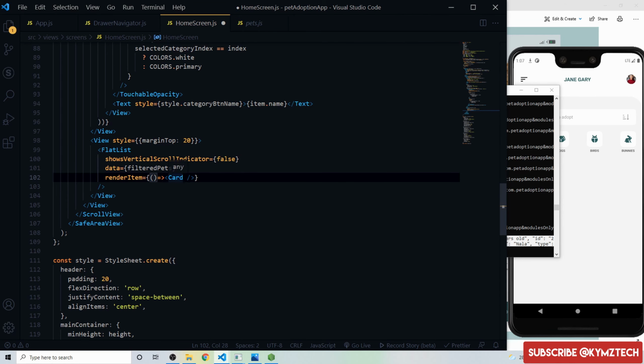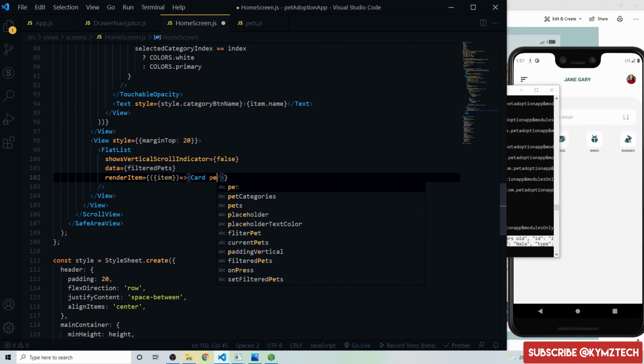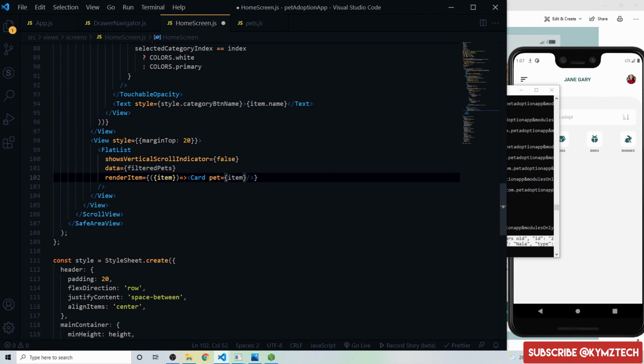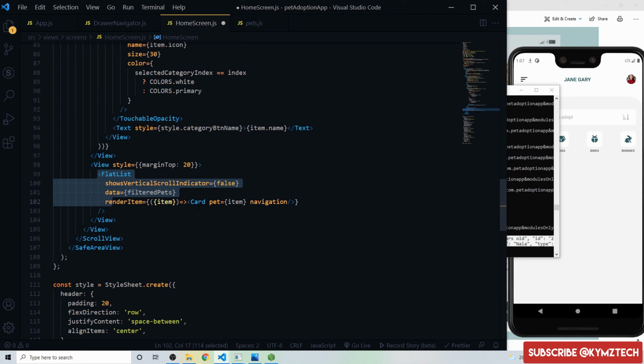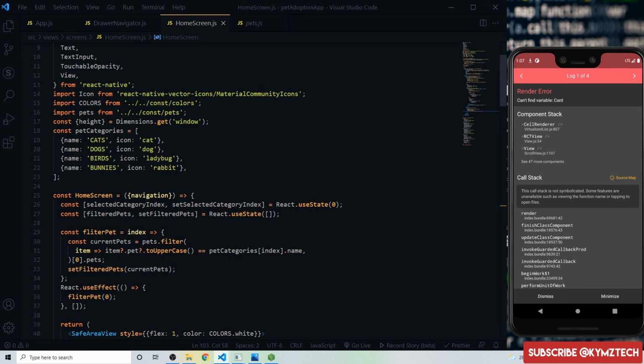So say card, and for the card it's going to take in a pet, which is going to be the item. So bring in the item, so say pet, and pass in the item. Then also we are going to pass in navigation. So I want to be able to make use of navigation, since we are going to create this card component outside the home screen component, so we need the navigation. That's why we are passing it to the component. Over here we're passing the navigation, and right now I'm going to create the card.